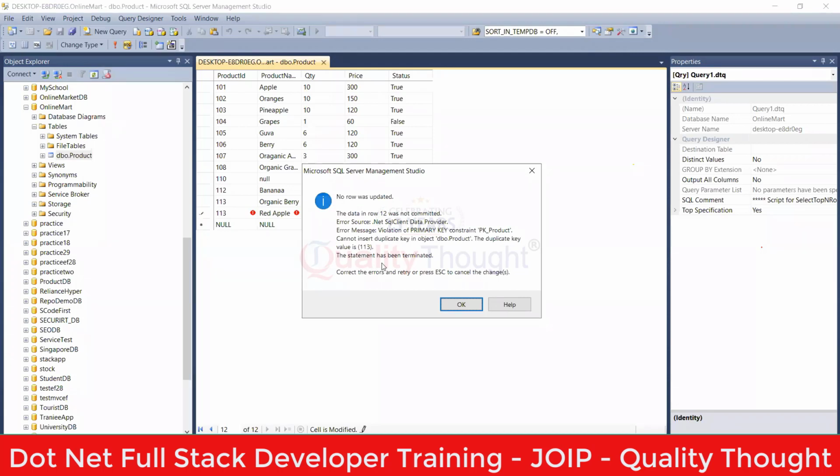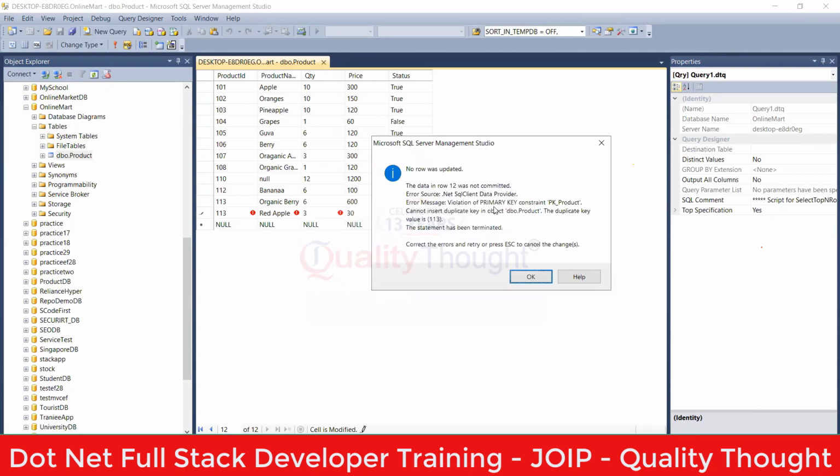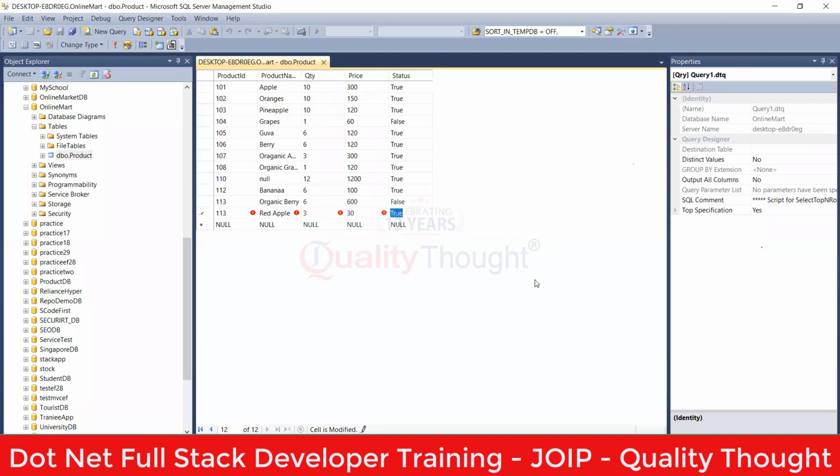So 113 I already entered, right? So now this time which type of violation is it showing? Error message, violation of primary key constraint. Cannot insert duplicate key in object dbo.product. The duplicate value is 113, right? So the primary key does not allow duplicate values. It is proved, right?